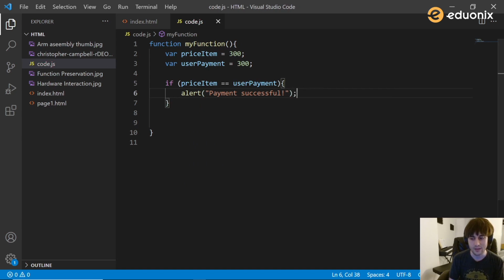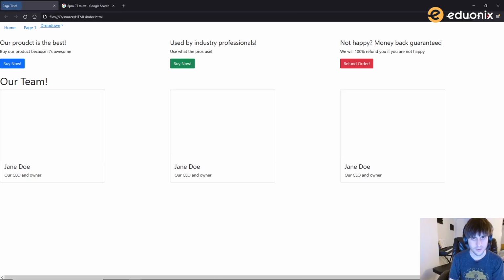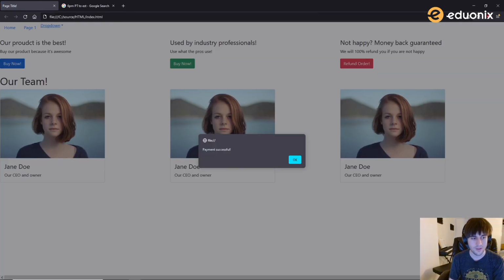Okay, so let's take a look at what that looks like. Let's go over here and let's open up our file here. We'll refresh and we will click on this. And as you can see, we get payment successful because the two variables are equal to each other.